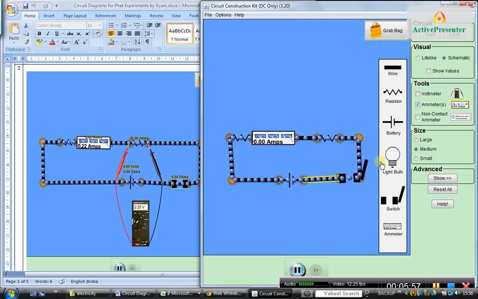Yeah, now we'll add the voltmeter also. Okay, we'll keep it below. So now the positive terminal of the voltmeter I should keep at the higher potential point. So the higher potential point will be starting out from the positive terminal of the cell.